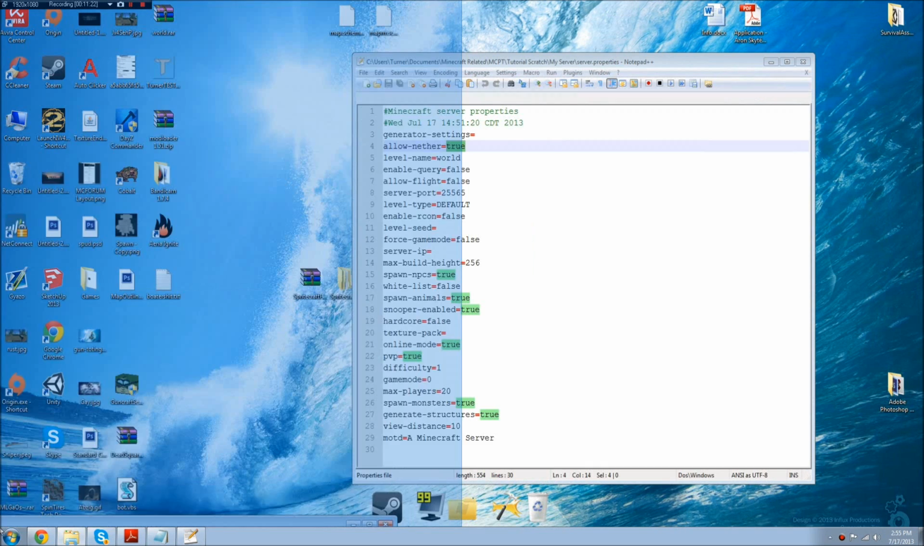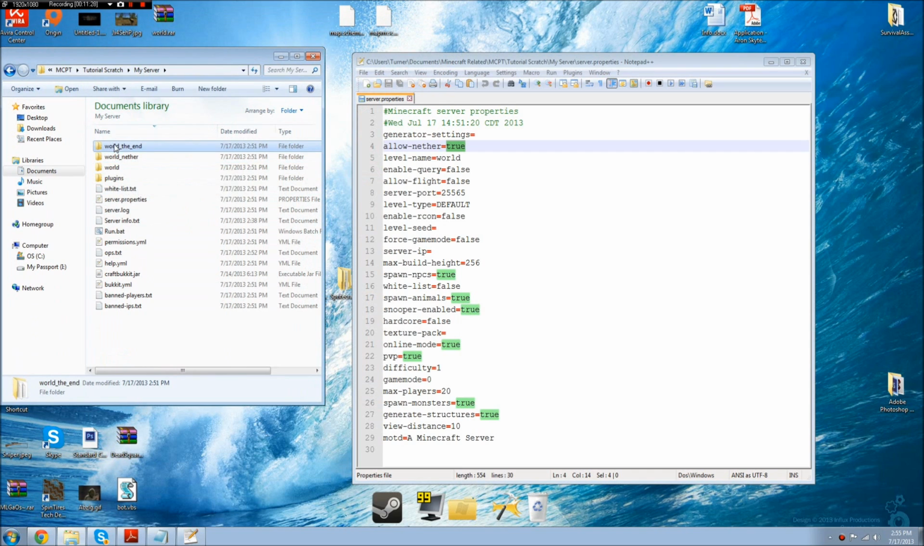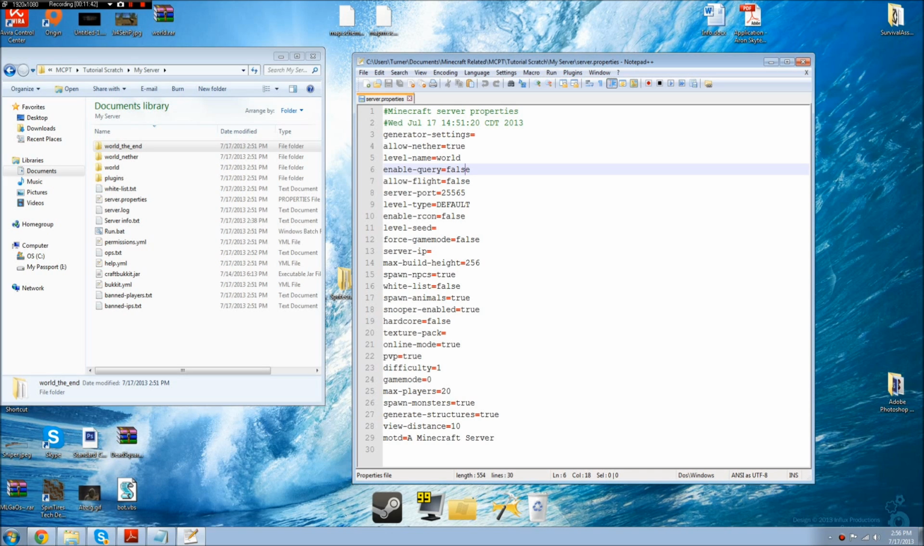So if you have a hub server, you could name it hub or stuff like that, and that's going to start up these worlds. Enable query is, I don't really know. I've always left it to false. Allow flight is flying. If people are in creative mode, they can fly, but you usually want to keep that to false if it's a survival server. Server port, this is where you can specify the port number, so 25565. You can even name it like 8952, I don't know, stuff like that. It doesn't really matter, but try to stay with the normal one if you can.